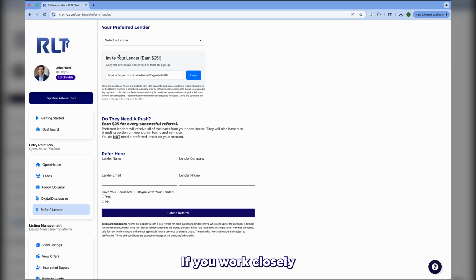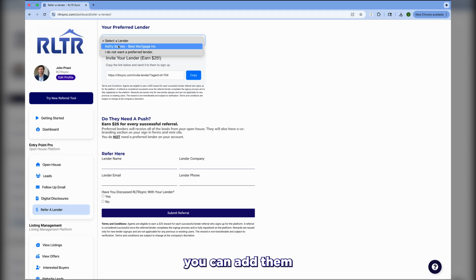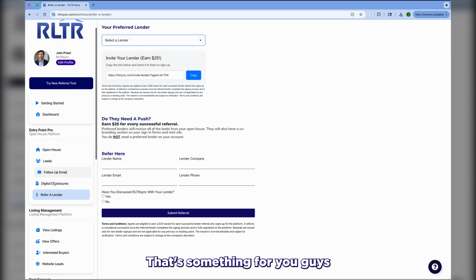Refer a lender. If you work closely with another lender, you can add them as your preferred lender. What this will do is it'll give them co-branding and lead sharing on the open houses. We don't share your leads unless you refer a lender and connect them to your account. So that's something for you guys to think about.